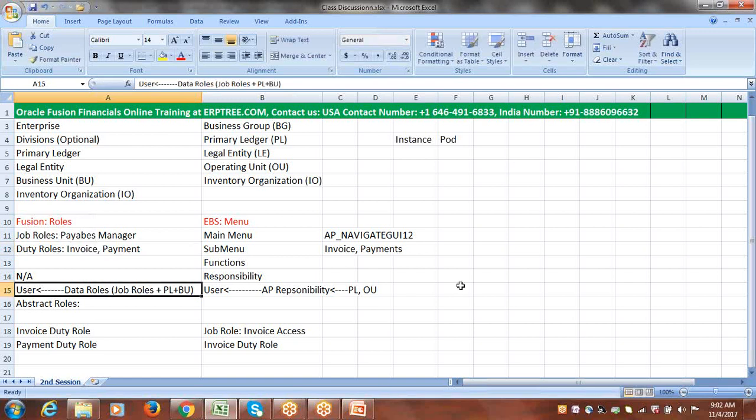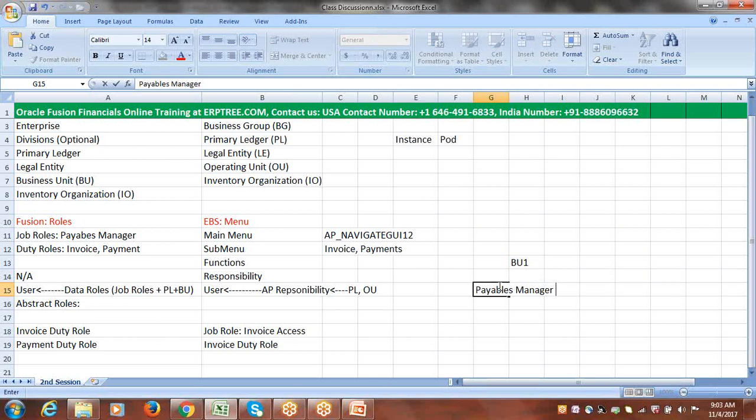So how will job roles be created? How will data roles be created? Say for example, I am creating a business unit. I created business unit 1. Whenever you create business unit 1, automatically the system will create the data role for that. Say you have one job role for payables called, say, payables manager. Automatically the system will assign your BU1 to your payables manager. This combination only we are calling job role, data role.